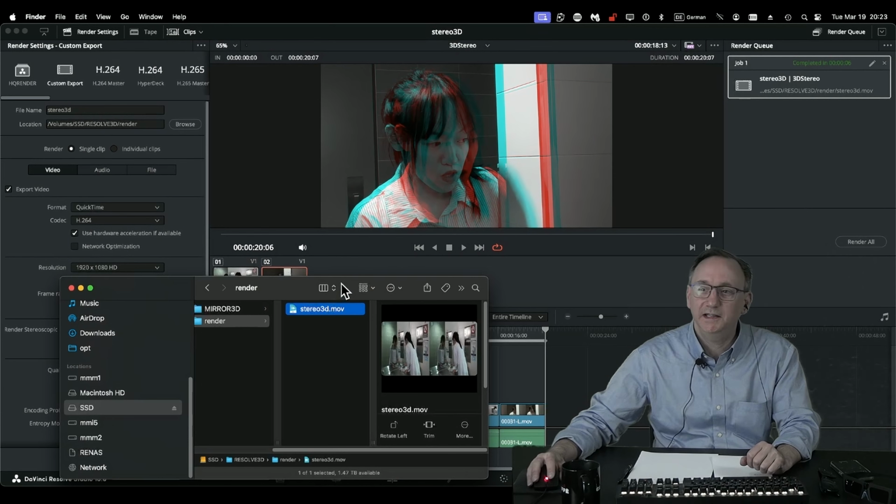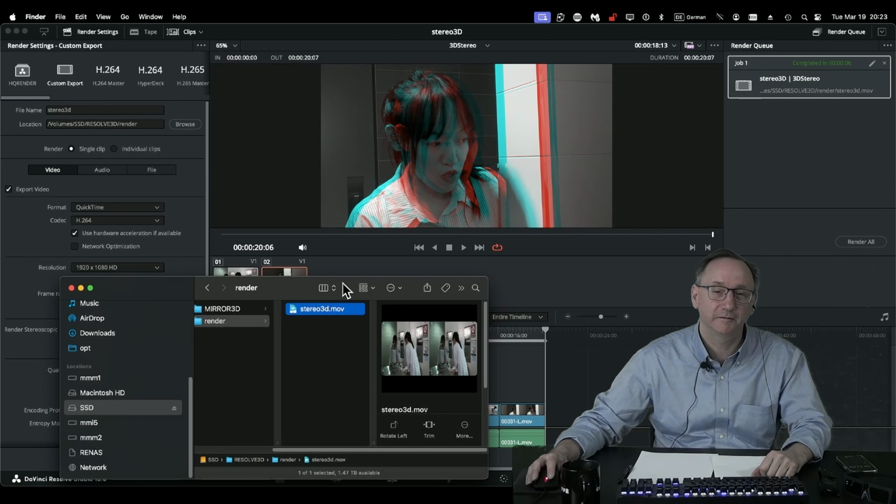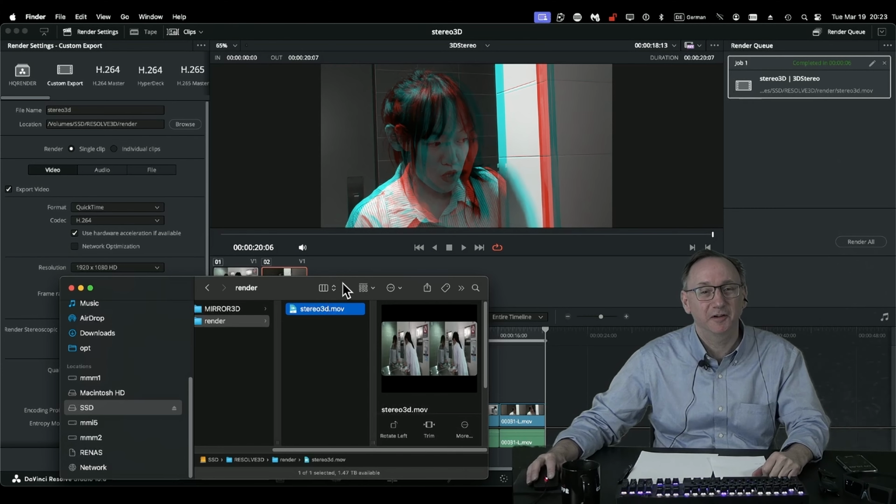It is as easy as that to create stereoscopic movies and to work with stereoscopic movies in DaVinci Resolve. I hope this little introduction gave you some ideas and made you curious, and especially if you have one of these iPhones, you have no excuse not to shoot in 3D.